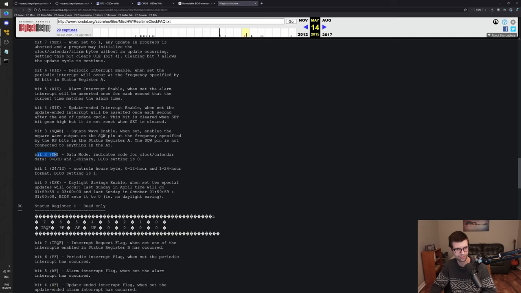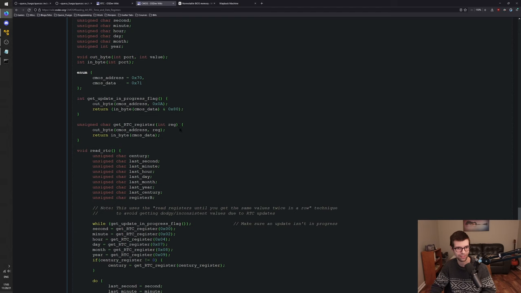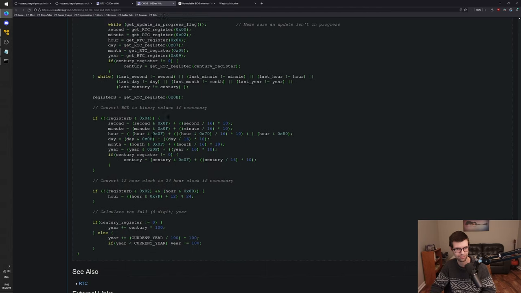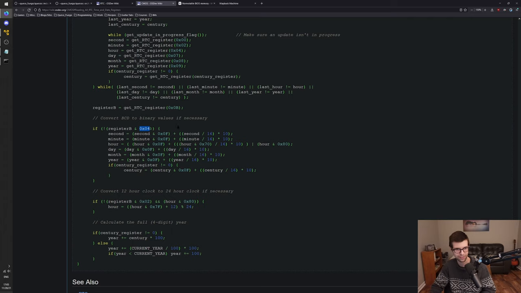If bit 2 is set, then we're doing BCD. Or wait, we're doing binary. If bit 2 is not set, we're doing BCD. And there are checks for that within the example here at the bottom. So this is bit 2. If it's not set, then we're in BCD, binary coded decimal, and we're converting BCD to binary, which I think mine was set by default in QEMU and Bochs. So I am doing this as well in my code, but it's just converting. I'm just copying their formulas to convert values between bases, pretty much divided by 16 times 10.